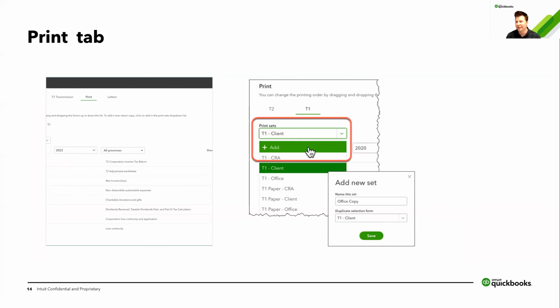Print tab. Obviously, printing in our world is still really important. Some of those forms you may want to print to PDF, so you don't necessarily have to have a physical printer to print them to. But this print tab allows you to create any different print sets that you want. And it's very easy to drag and drop each form up and down the list as you're creating the print sets. That allows you to print for things like your office, if you do want to print that way, or have PDFs printed that way, as well as print sets for your clients.